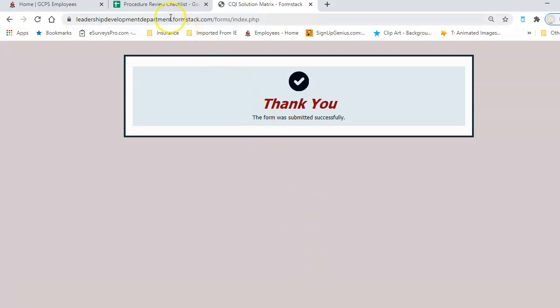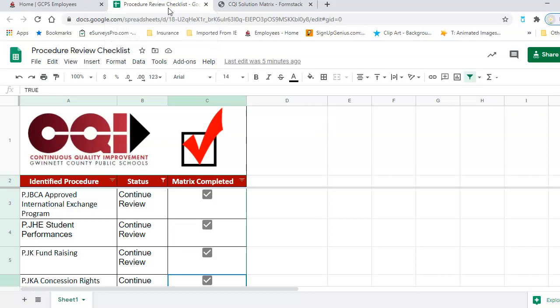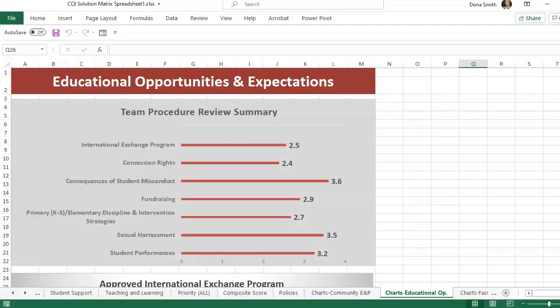I just want to quickly show you the end result of what we'll be able to provide for Dr. Hunter as well as for Dr. Welch. Here is an overall summary. Now, these are not necessarily your procedures. This is just an example to show you, but this is a cumulative list. Say you as a team evaluated all 22 procedures. We'll be able to give an average score between 1 and 5 and rank order all of the procedures that you did. So when you're looking at this one, clearly you can see the consequences of student misconduct scored a little bit higher overall than concession rights did.